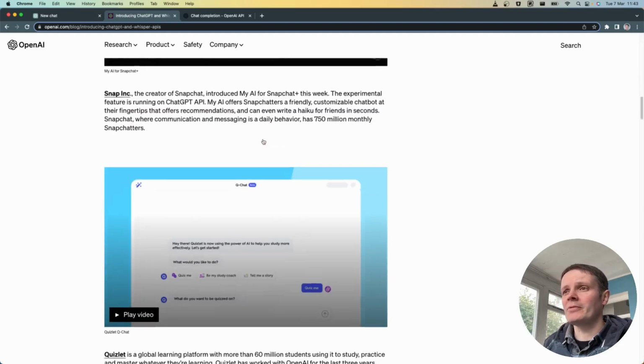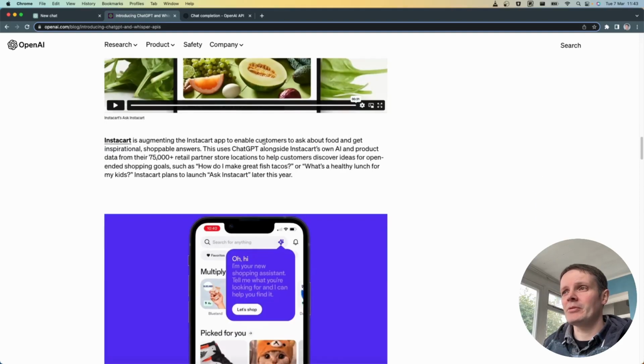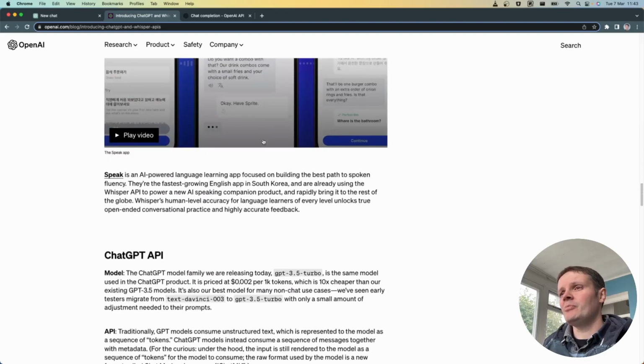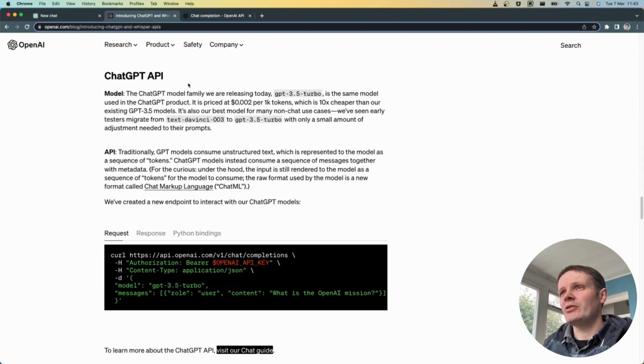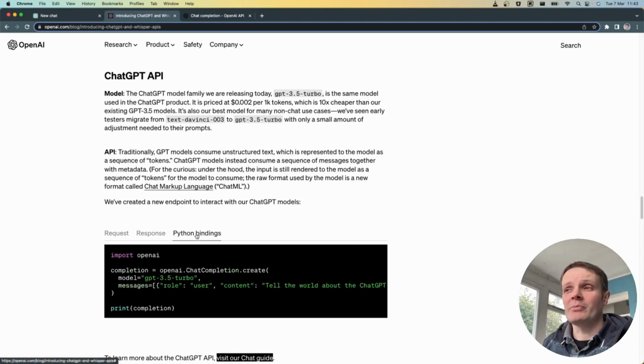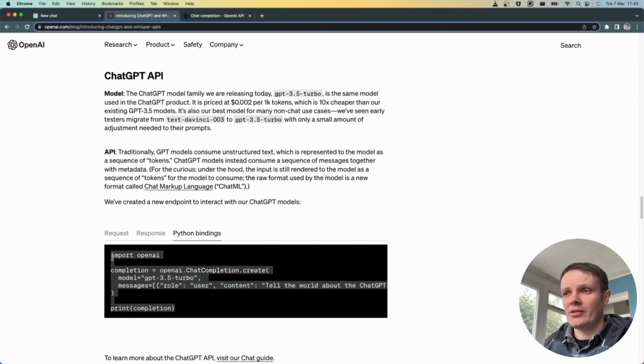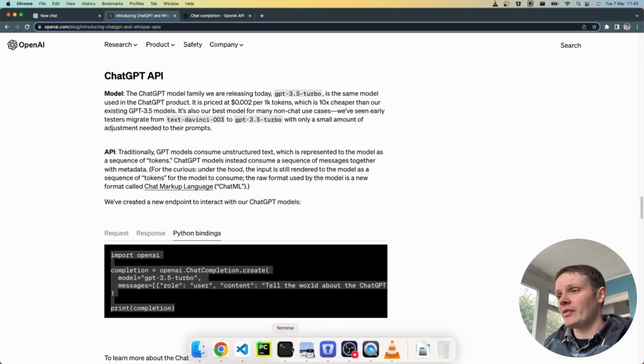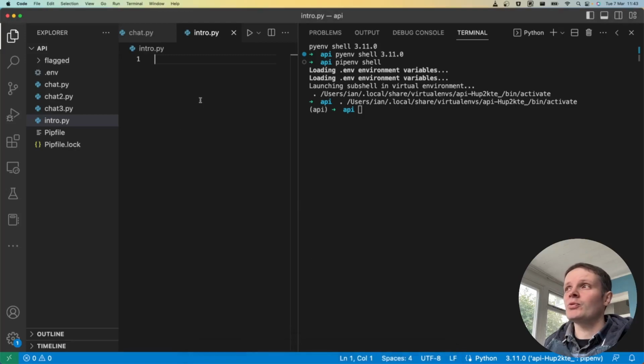So we've got a couple of examples here of people that are using it for different things, but we get down to the ChatGPT API here. The best thing about this is that we've got Python bindings already in the OpenAI library that we can just grab and use within our own code.